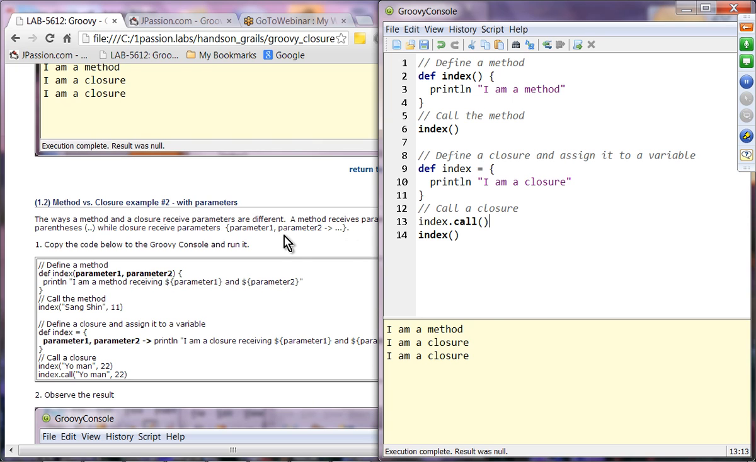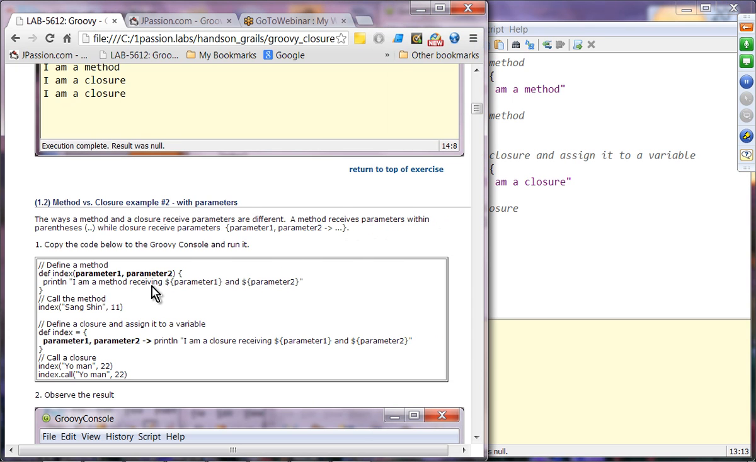So the example we saw here is the case where the method and closure do not receive arguments or parameters. Now in this example, we are receiving parameters in the closure and the method. So this method receives parameter 1 and parameter 2, and then using string interpolation, we are just displaying the values. Okay, so the way that you are going to call a method is passing the values as parameters. So this is nothing new.